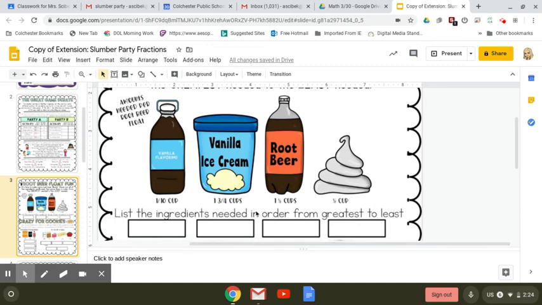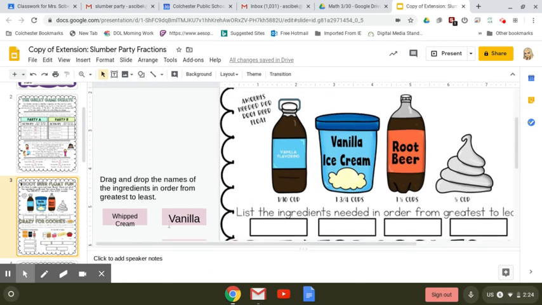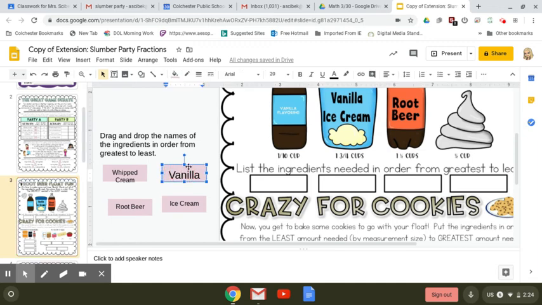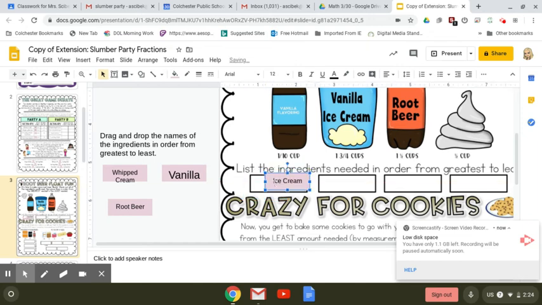So here it says list the ingredients needed in order from greatest to least. If you slide the slide bar to the side, it gives you the 4 ingredients. So looking at these numbers, I noticed that 1 3/4 is the greatest amount, and that's vanilla ice cream. So I want to double click. Oh, ice cream. And I'm going to drag it to the box. Okay, so just click and drag. And so that's the vanilla ice cream, 1 3/4 cup.